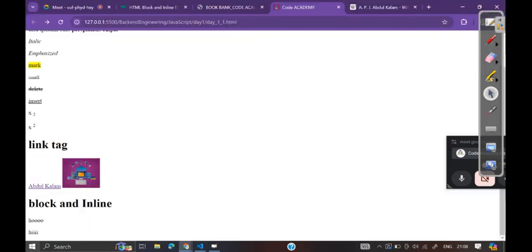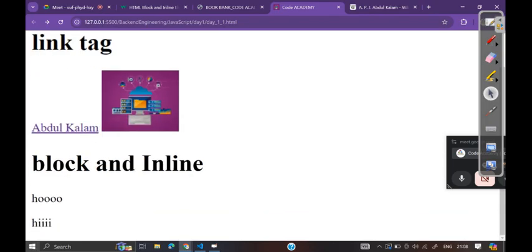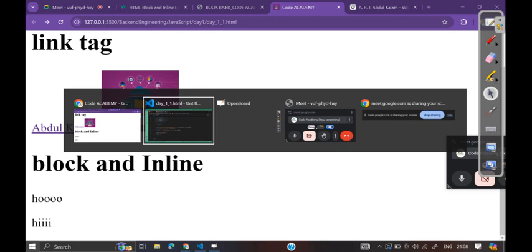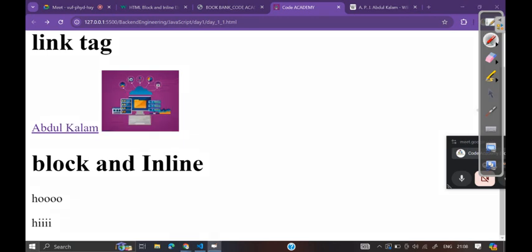Okay, so look, these "who" and "hi" are both on separate lines, right? It means both are separate paragraphs. So what does block level or inline mean? Inline means this one comes inside of this, after "who" comes "hi". This is called inline.